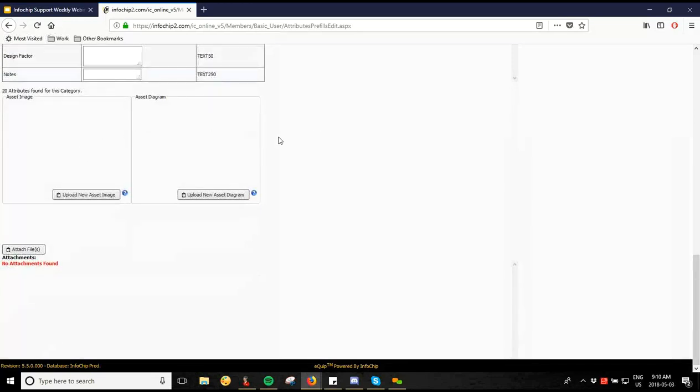And then down at the bottom here, we've got two options for asset images and asset diagrams. So what we can do is we can actually upload an asset image that if you create the asset in the online platform will automatically get applied, or an asset diagram. This is mainly used for fracturing clients, they'll upload diagrams of particular valves or particular pieces of pipe with their measurements identified at each point.